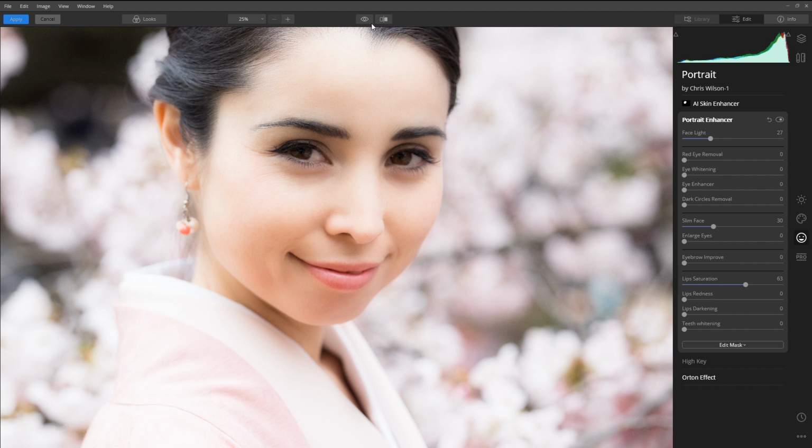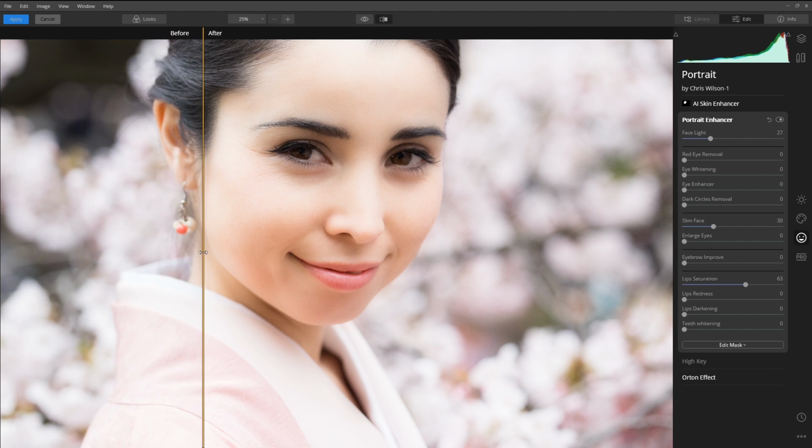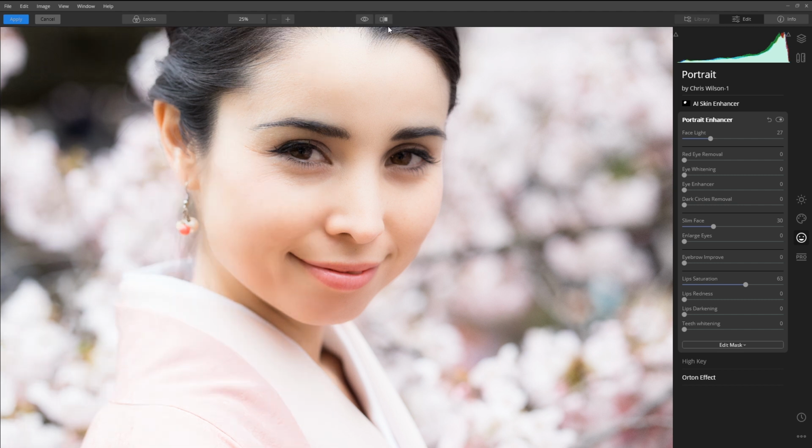Yeah, I think I can see a difference. So if we go before, you can definitely see it's a slight difference, but look at this, man. That's a huge difference, and that only took us a few minutes, right? So here's the before and after. Look at that. That is a pretty big difference, and that's the power of Luminar 4 when it comes to portrait photography and all that good stuff.